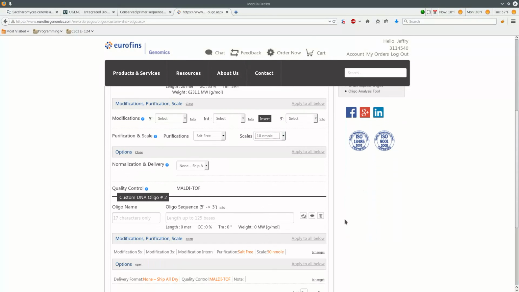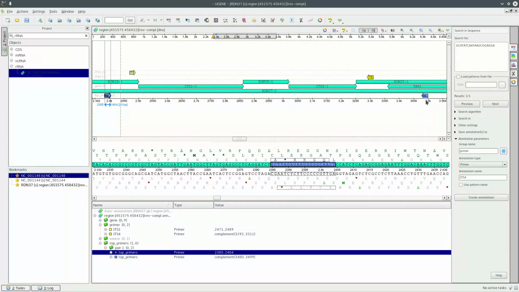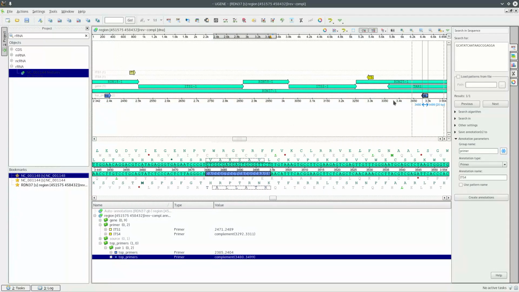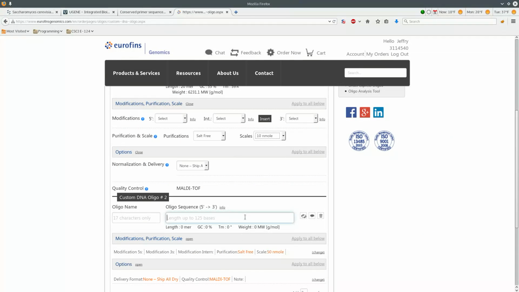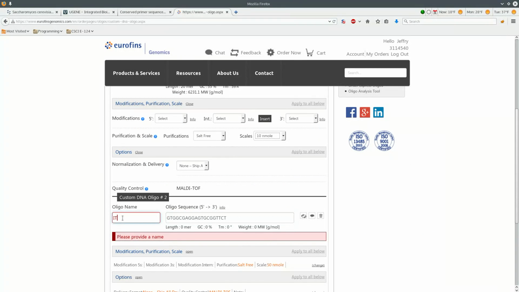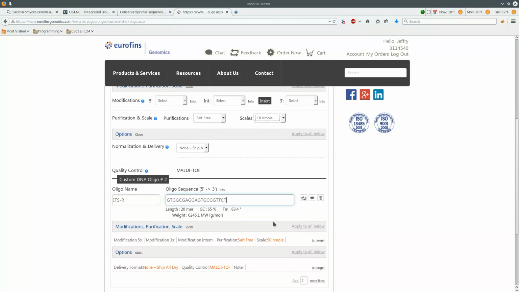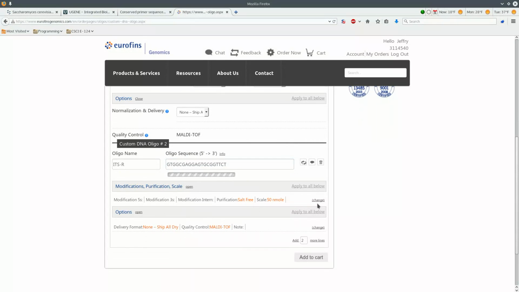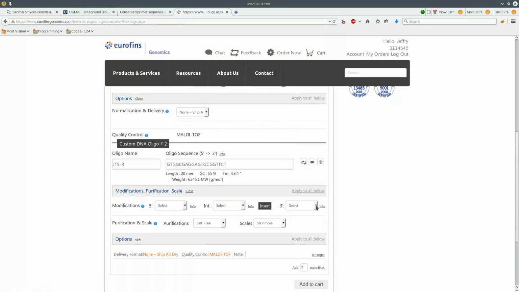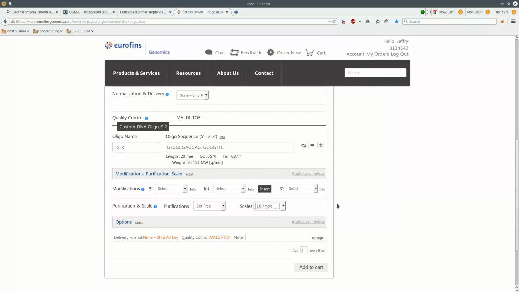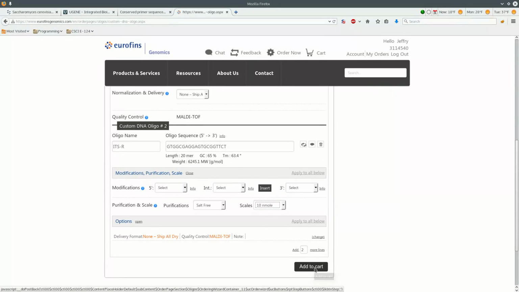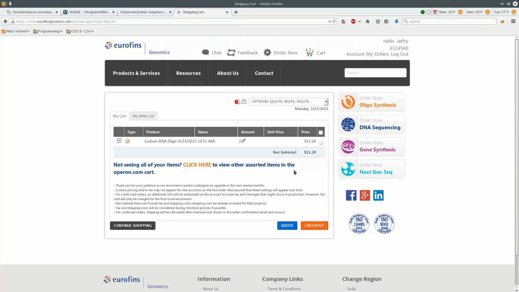And now to get the next primer, we'll go back into Eugene, highlight our ITS right primer, and copy it, and paste its sequence here. And this is going to be ITS R. And I'm going to make this, again, 10 nanomoles, and add to cart. So now I'm going to check out, and I should receive the primers in the mail within a couple of days.